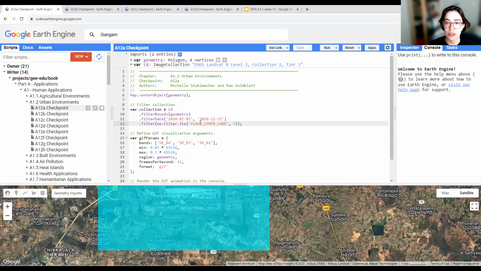So basically here we're using the metadata of the Landsat image collection to say we only want images that have a cloud cover over land that's 3% or less, because a GIF that has clouds showing up in the cycling of images becomes very hard to understand. So we're pretty stringent with our cloud threshold here.